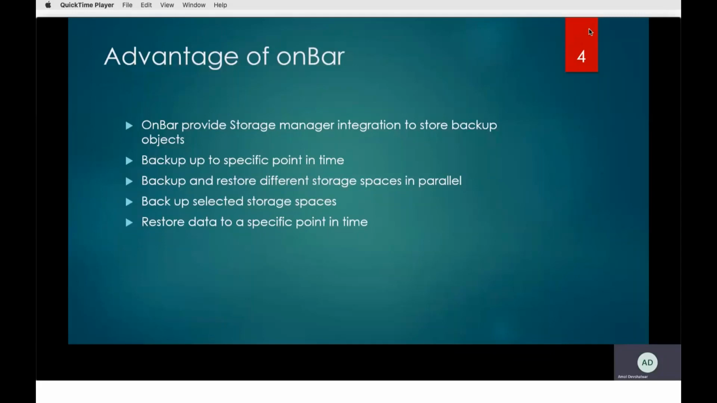So this is the freedom and this is the functionality provided over the Ontape. Ontape doesn't provide us the freedom to choose different DB spaces. So whenever you are using the Ontape, it is the whole backup of the system. You do not have the right to choose the DB spaces to back up.